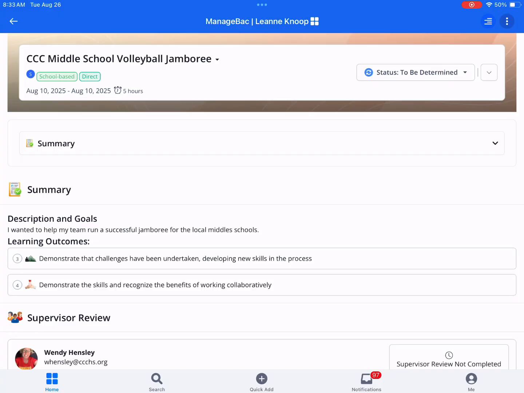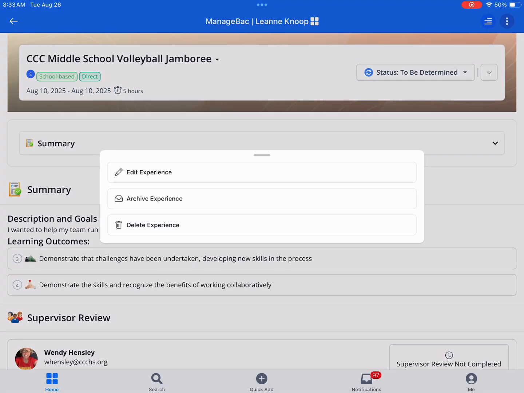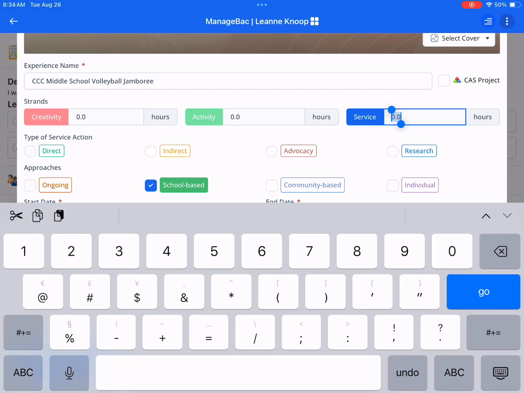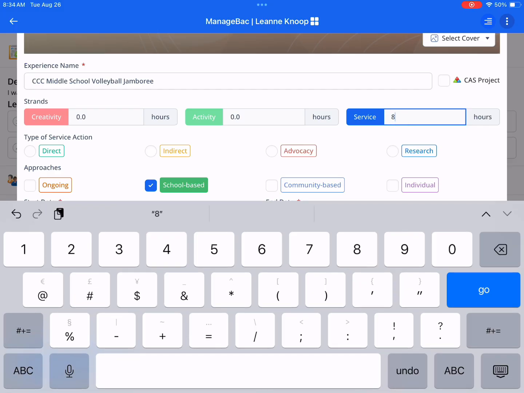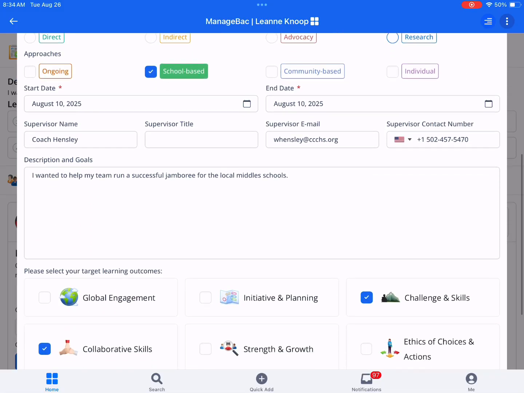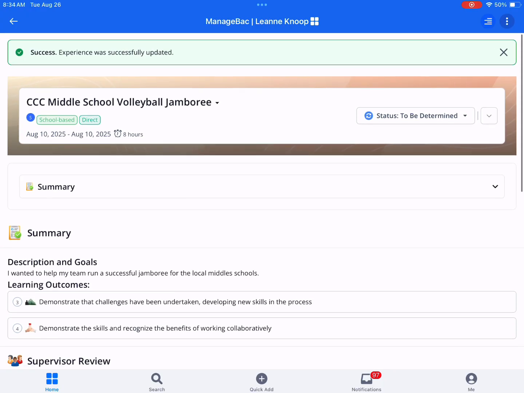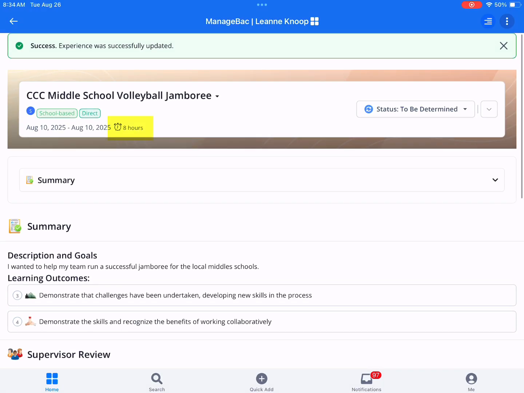Now, sometimes we run into the issue of we messed something up. We didn't log it correctly. We realized we got more hours out of it. So we're going to go up to those 3 dots again and edit experience. So for the Jamboree, Coach Hensley told me it wasn't 5 hours I earned. She told me I earned 8. So I just go in, I click on the blue button again, I change the hours, and I save changes, and you'll see that it now shows 8 hours.